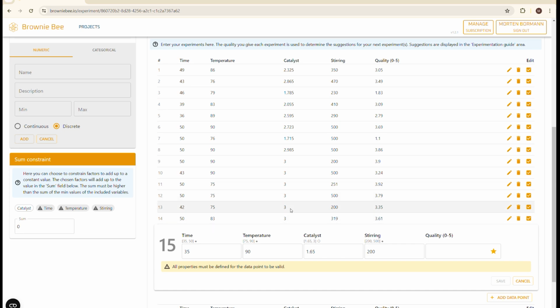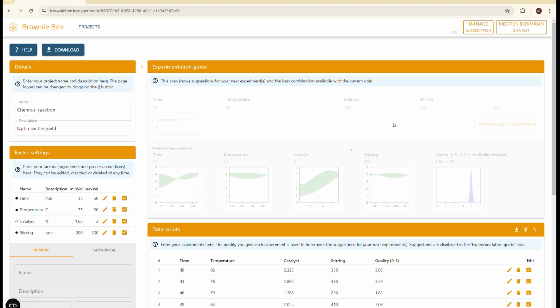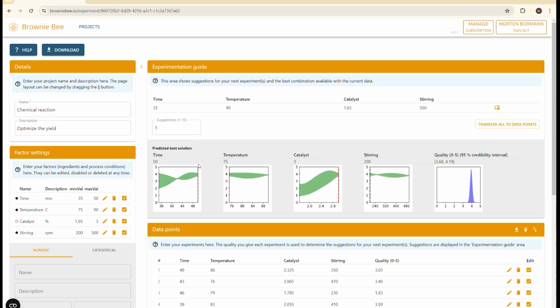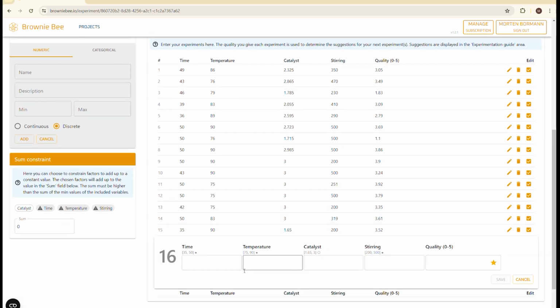We'll do a 15th data point, adding settings from our predicted best solution and the quality we observe at these settings. And for each round where we do this, while we're now sort of honing in on the final solution, you can see that the uncertainty of what each factor does to our quality becomes smaller and smaller for each round.